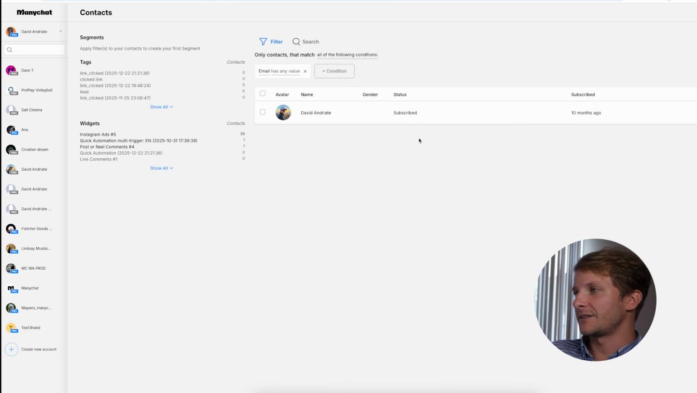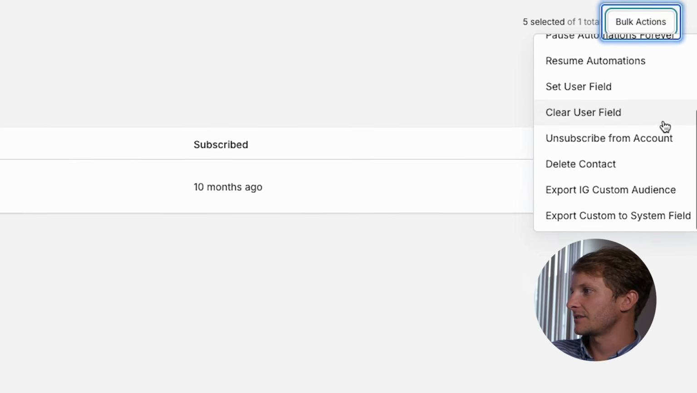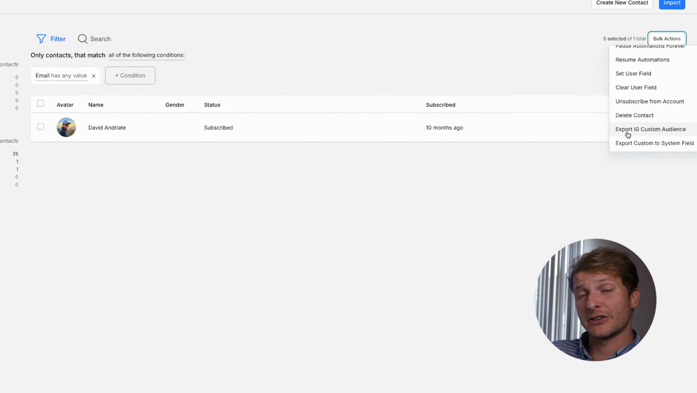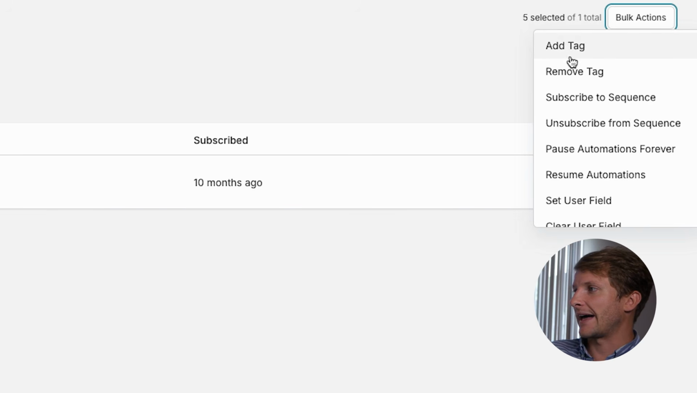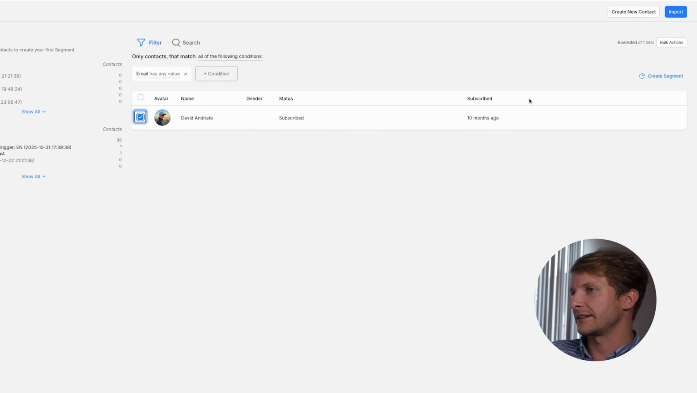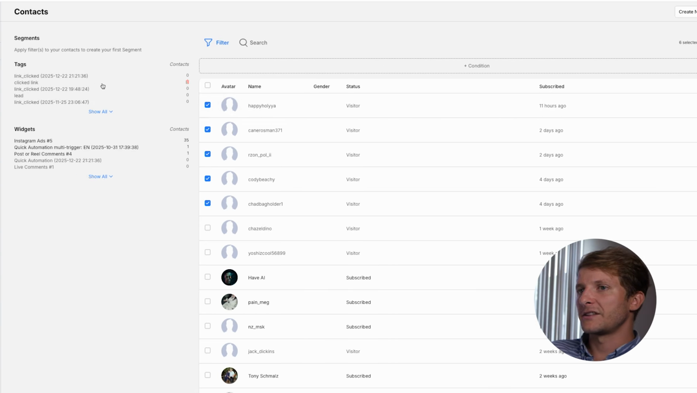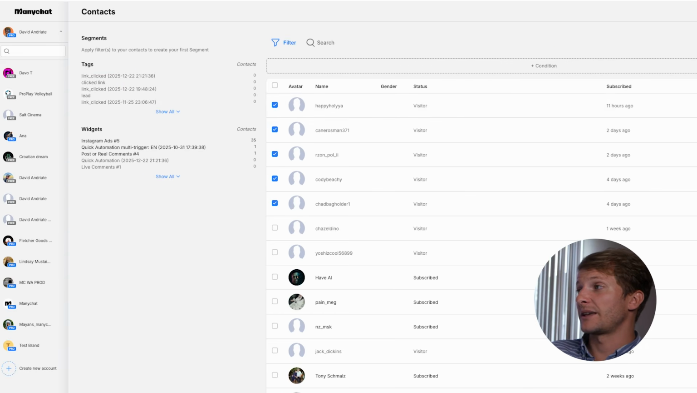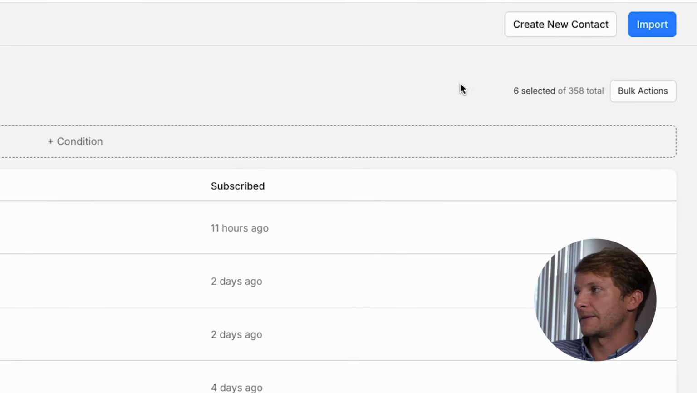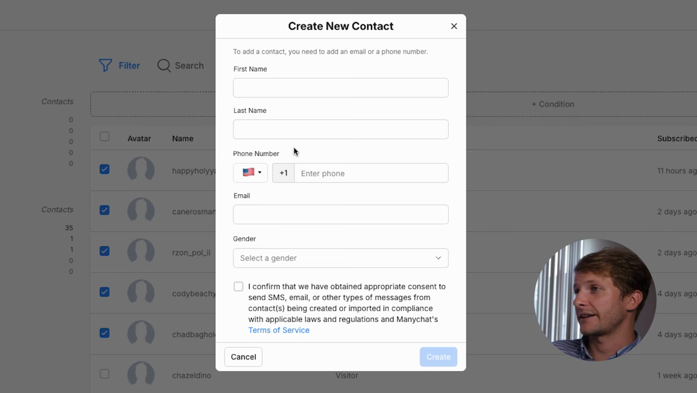Let's say I had 50 of these. I would be able to go to bulk actions, go to export IG audience. So let's say I wanted to advertise on Instagram based on this. I could export this audience and then import it into Ads Manager and create an ads campaign for this. I can also add a tag and commit all these actions for any of these people I have selected, right? So this is your contact section. I can also import contacts. So let's say I have a Google Sheet from elsewhere. I can also import them into Manychat. I can also create a new contact as well.